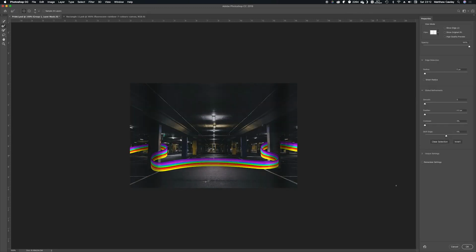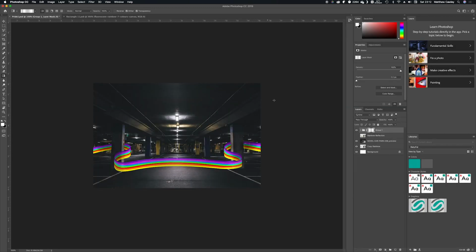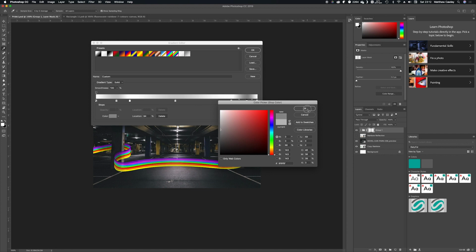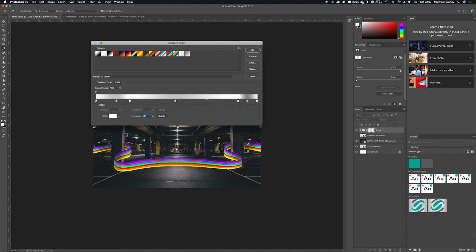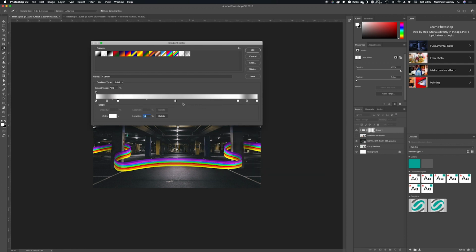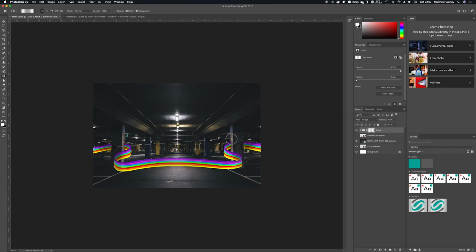And because we've done that as a gradient on a layer mask, we can always go back and change this gradient later. Say we might want this area to be a little bit darker, and bring this brightness over a bit, so we only get it there. Same with this side. Make that a little bit darker. Bring this light over. Want a little bit more transparency in the middle here. Okay, let's see how that looks. Perfect.